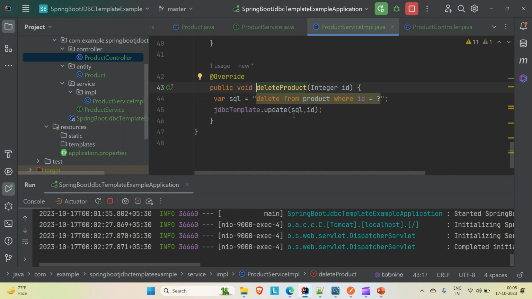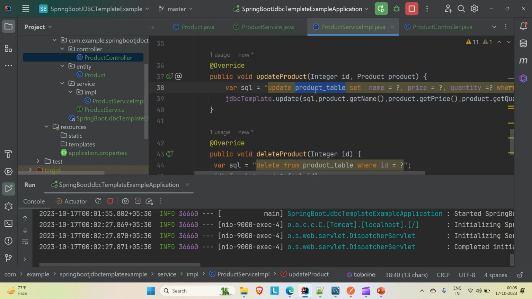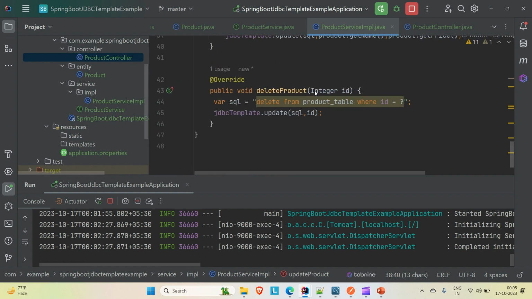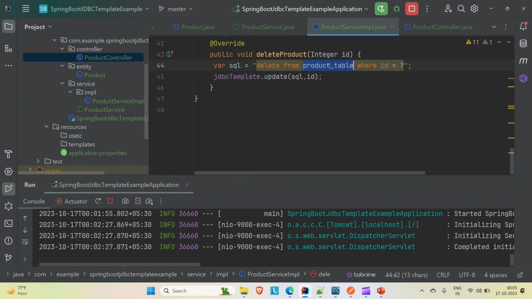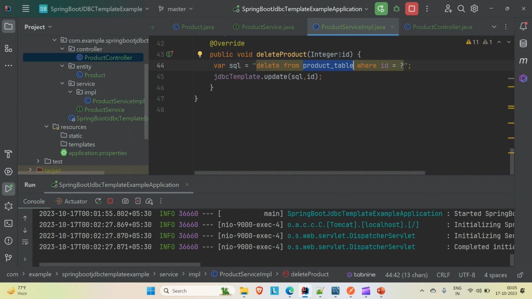Okay, delete from product. This time you need to make sure that the table name is product underscore table. Here you can see the table name was product underscore table, so in the delete we were missing it. We named the table as product, but our table is product underscore table. So the query is delete from product underscore table, which is the table name, where ID is question mark, and the ID we are picking up is the one we pass as a path variable. Everything looks good to me.